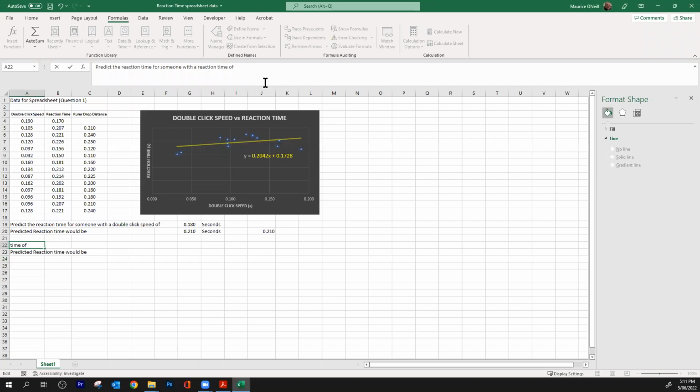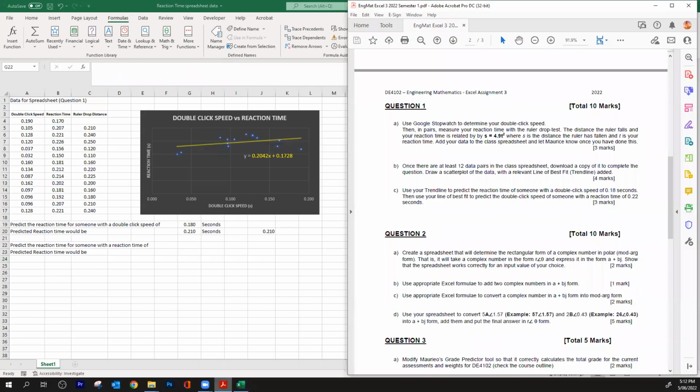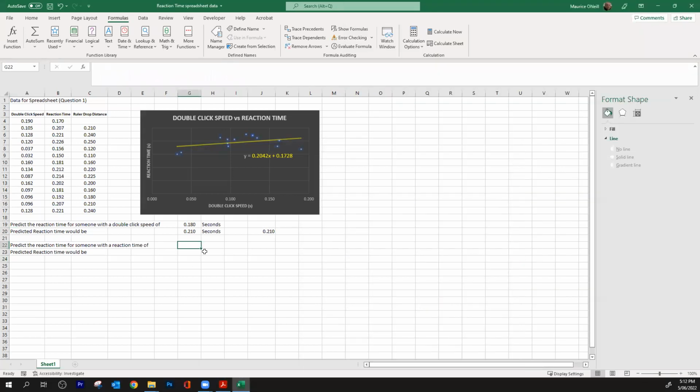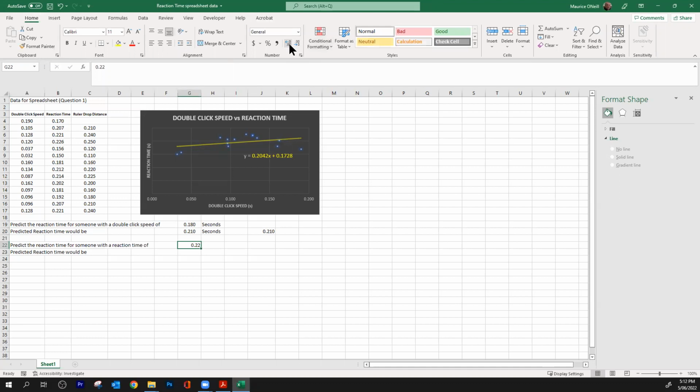Okay, and that would be, I think it was 0.22. I'll just check. 0.22, yep. Enter. Okay, 3 decimal places. I'm going with, yep. And the predicted double click speed.